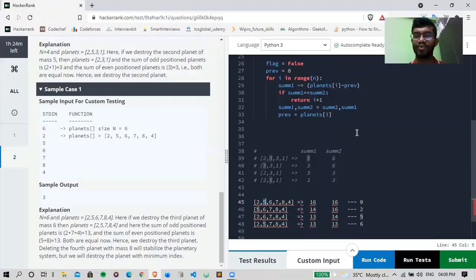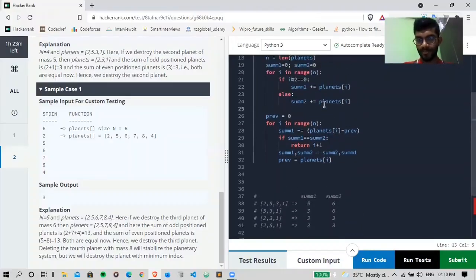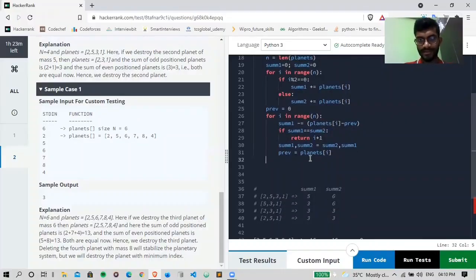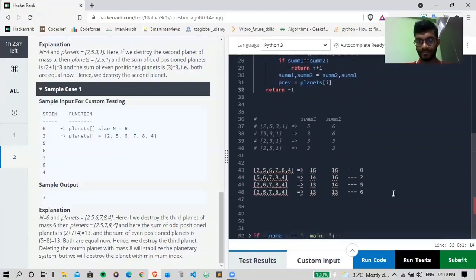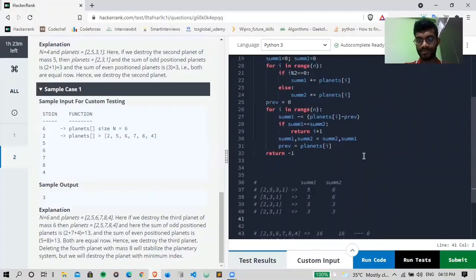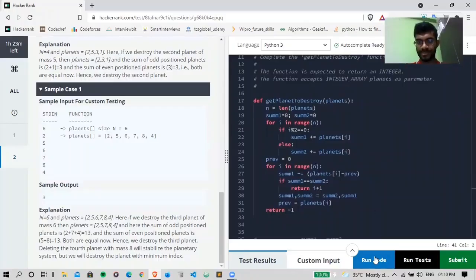Now 2: 2, 0, 1, 6. So 6 minus 5 is 1. Plants of i minus previous is 1. So sum1 minus 1: 14 minus 1 is 13, and sum2 is 13 as well. So sum1 equals sum2, that is true. We don't even require this variable. If it doesn't find anything, just return -1 here itself. Comment these things down. So I think this should work. Hopefully this should work.